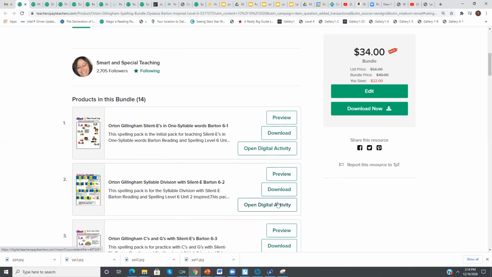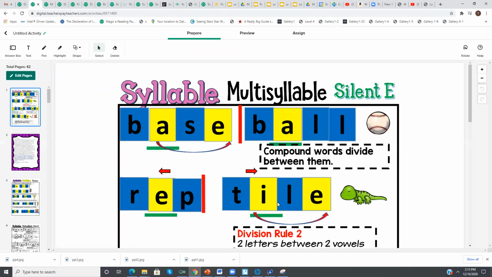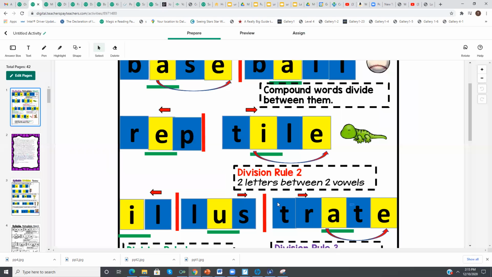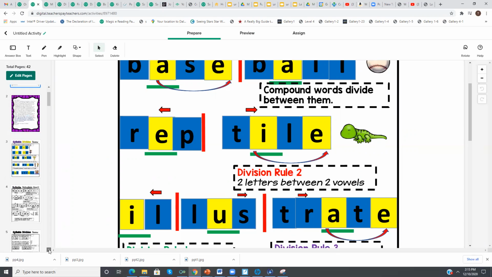What you would do is you'd go down to whatever bundle you wanted to work on and click on Open TPT Digital Activity. And it would open for you in a new window. So hopefully that will happen quickly. Okay, and now you can use this digitally.